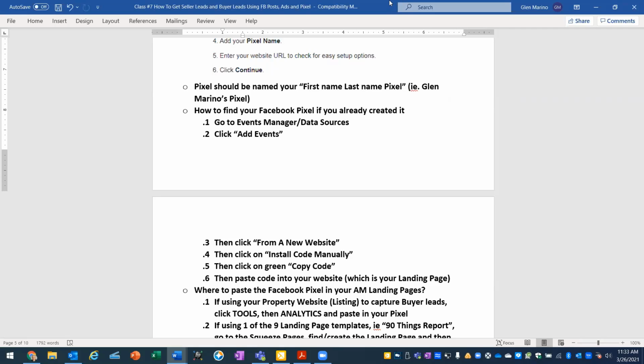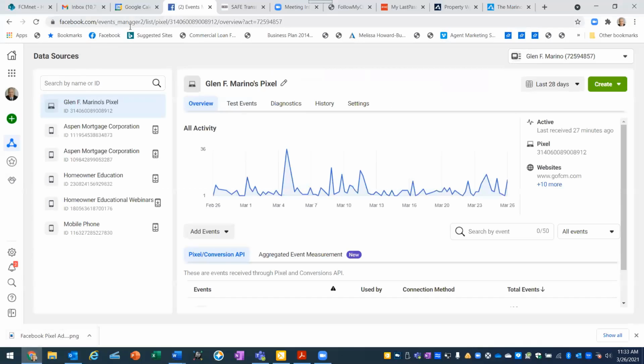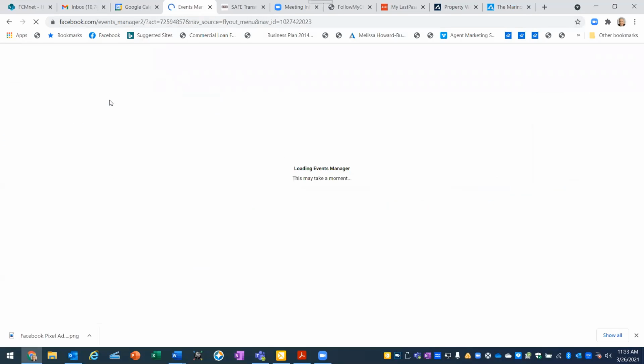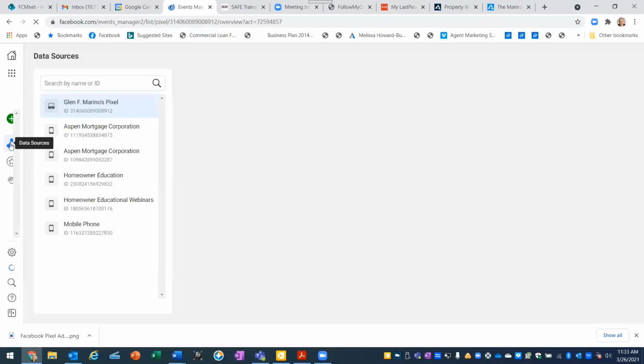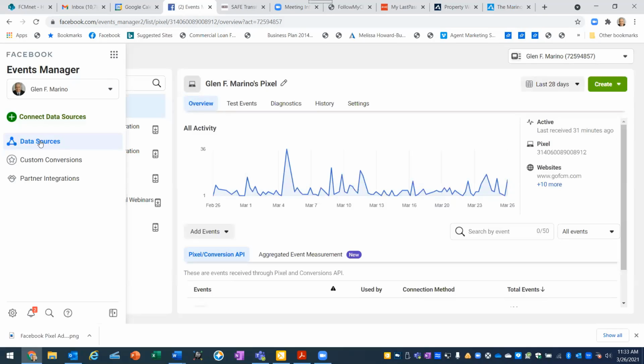So how do you find your Facebook pixel if you've already created it? We're going to go to events, and we're going to go to data sources, and we're going to go to add events. So let's do that. Let's go back over here to Facebook. We clicked on these business, so it said go to Events Manager. It then said go to data sources, which here we are, we're at data sources.